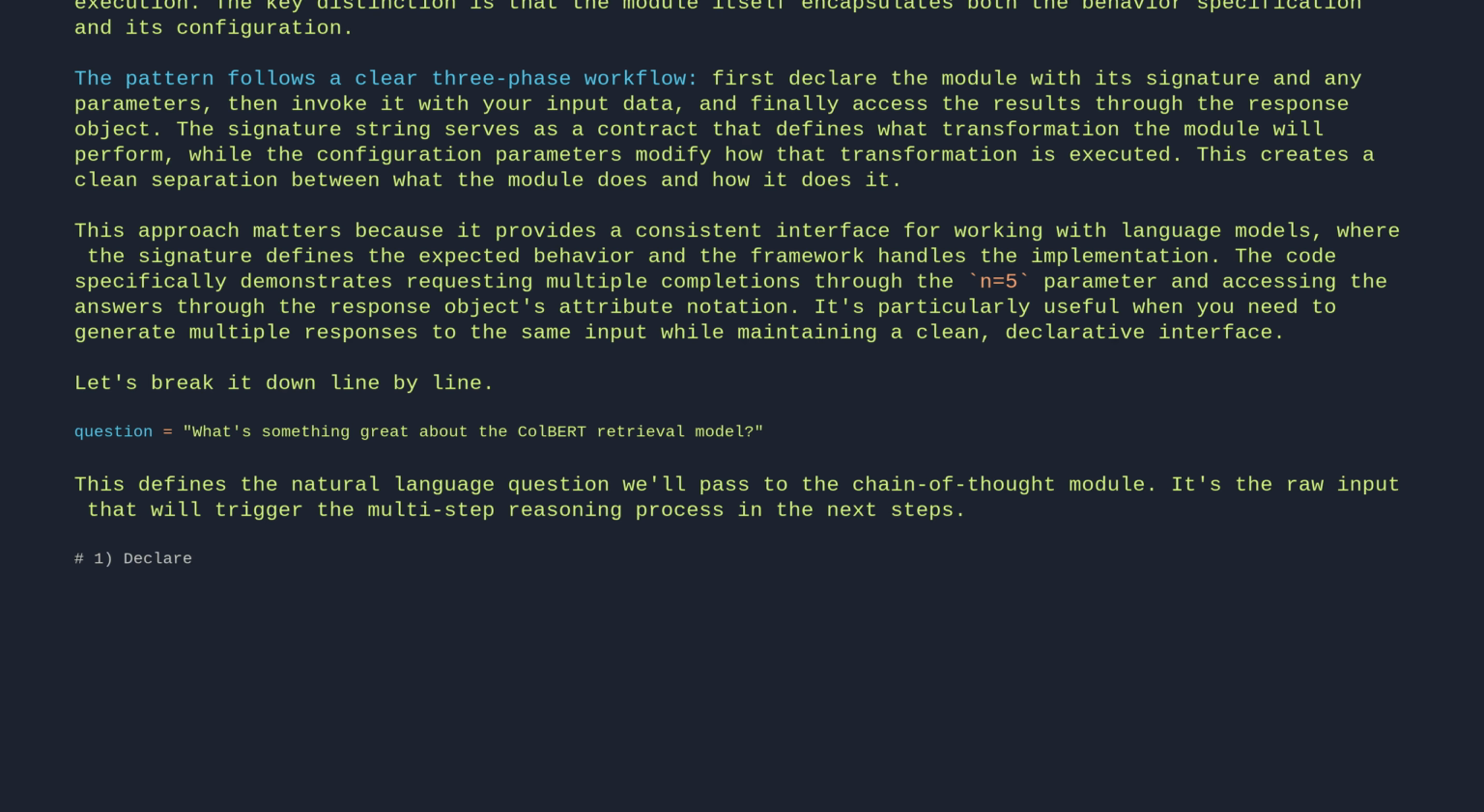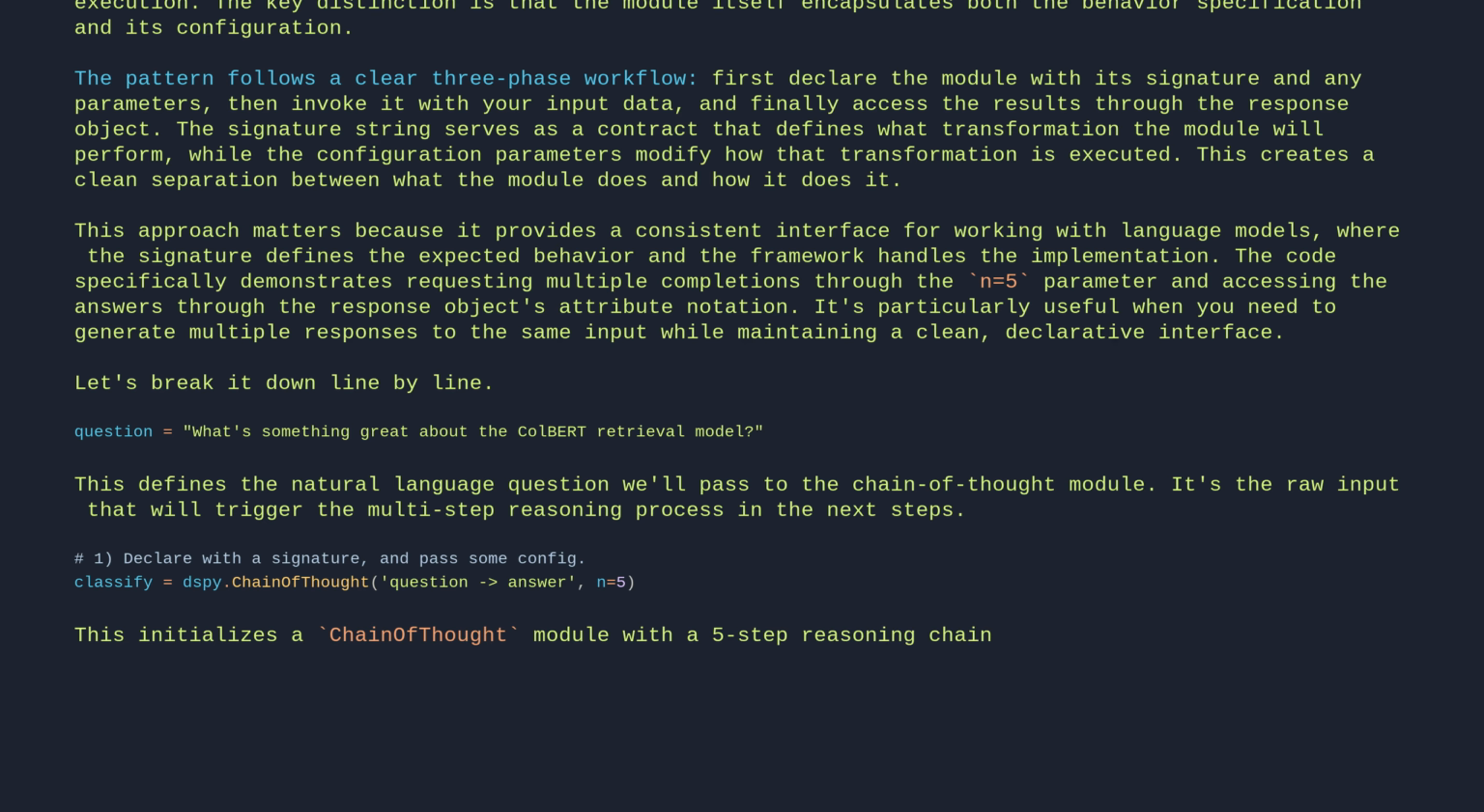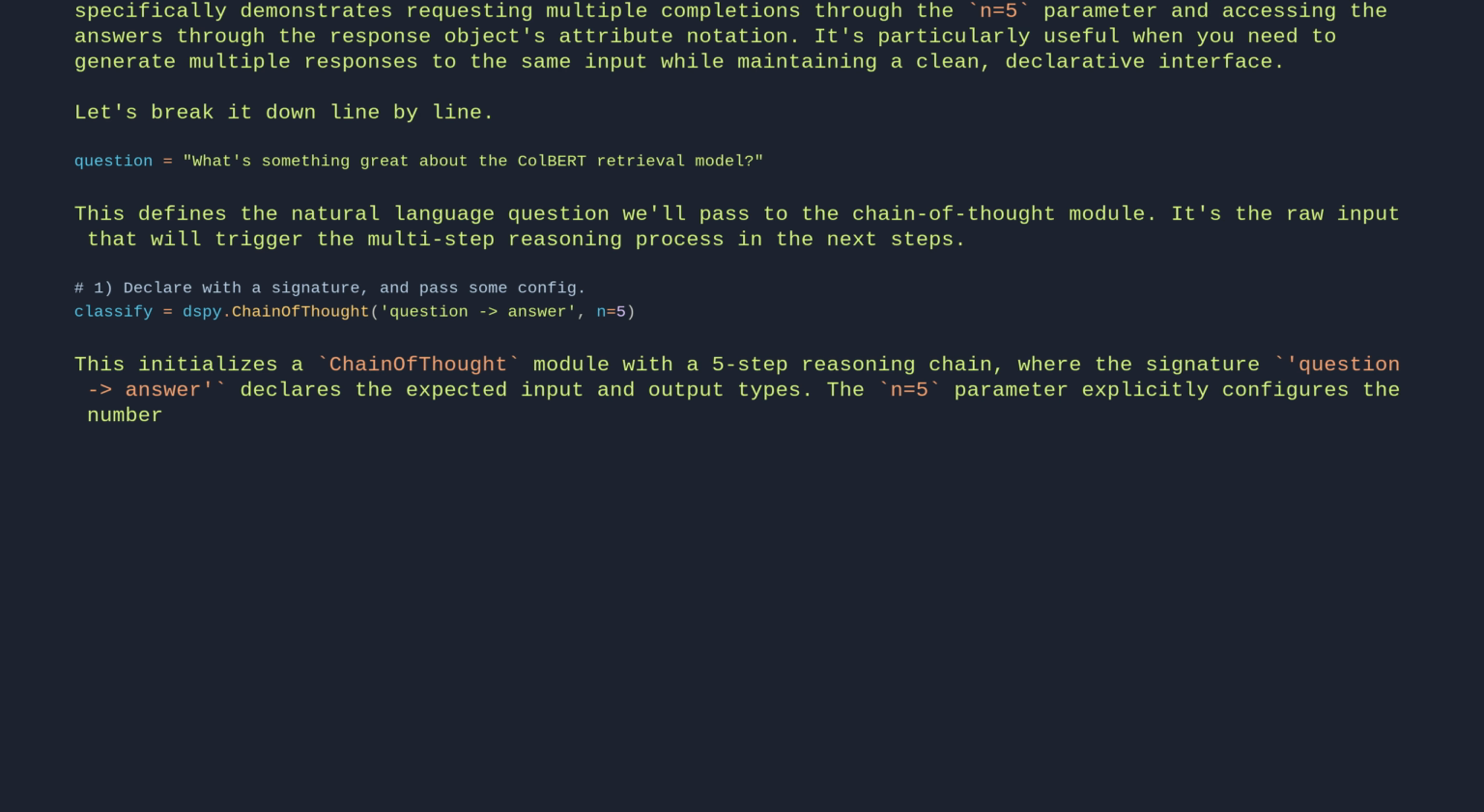#1 declare with a signature and pass some config. Classify equals DSPy, chain of thought question answer, n equals 5. This initializes a chain-of-thought module with a 5-step reasoning chain, where the signature, question, answer declares the expected input and output types. The n equals 5 parameter explicitly configures the number of reasoning steps, setting up the module before it processes the actual question.